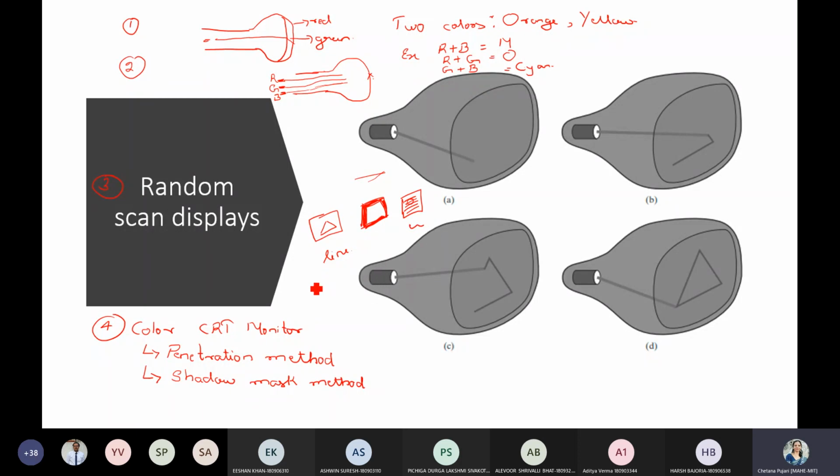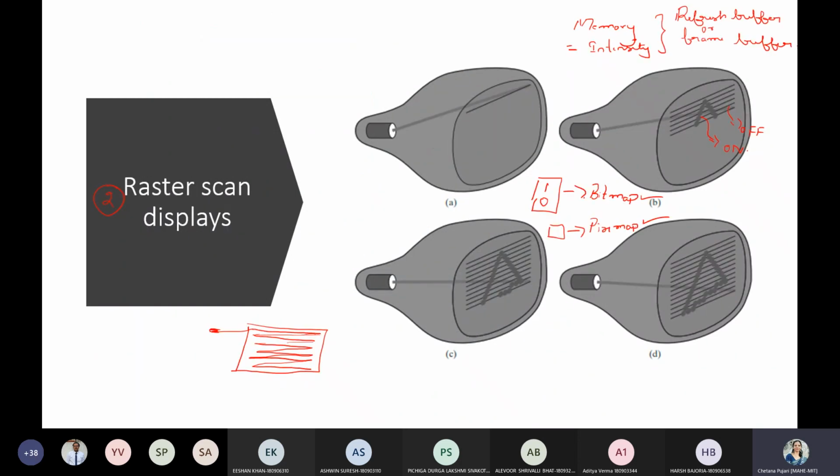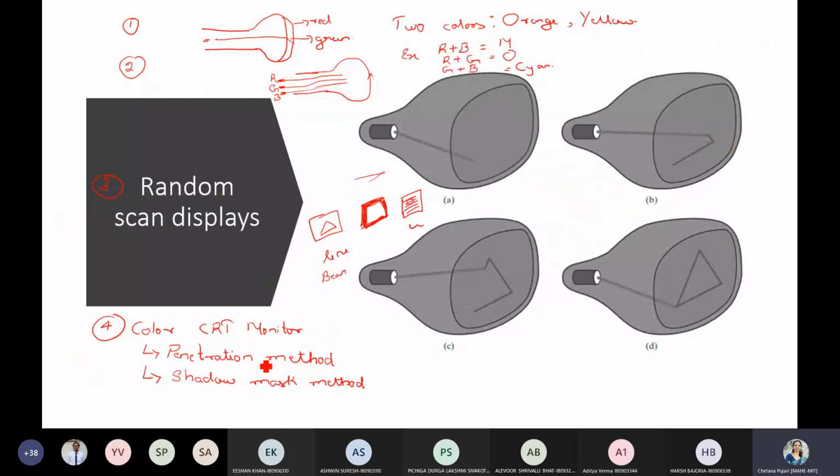It doesn't have interleaving in a random scan because you're directly focusing to a specific intensity, whereas here there is interleaving because you have to move from one row to another. And in your random scan you are making use of a beam penetration technology. In beam penetration, we have seen that penetration method, you are making use of that in random scan, whereas in case of a raster scan you are making use of a shadow mask. Okay, shadow mask. So these are a few differences with respect to raster and random scan.